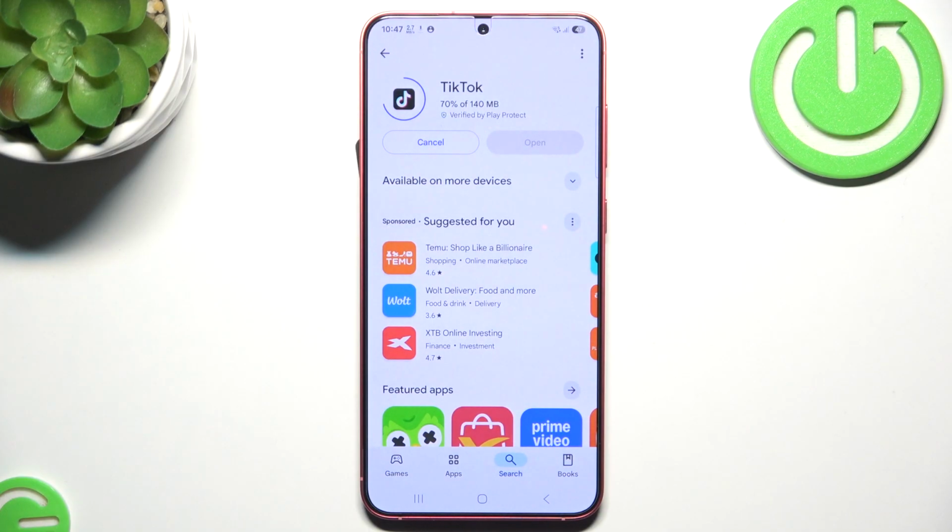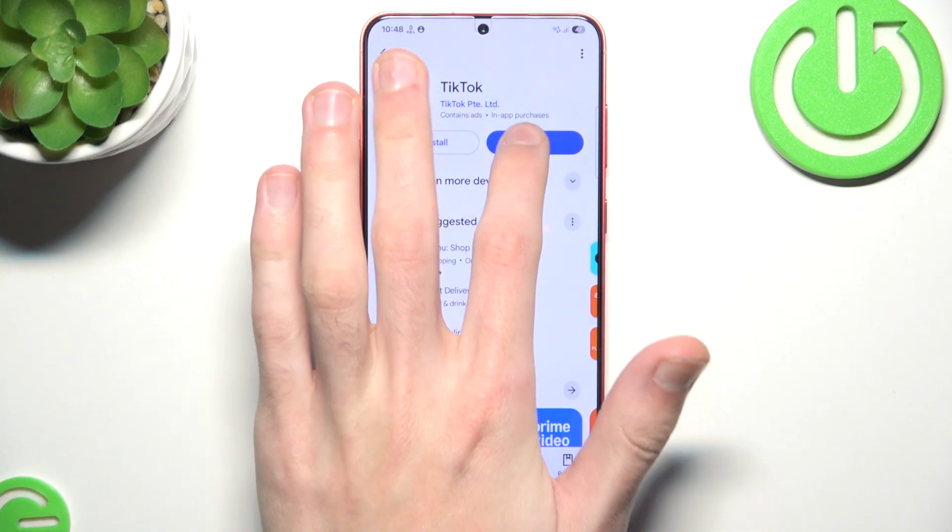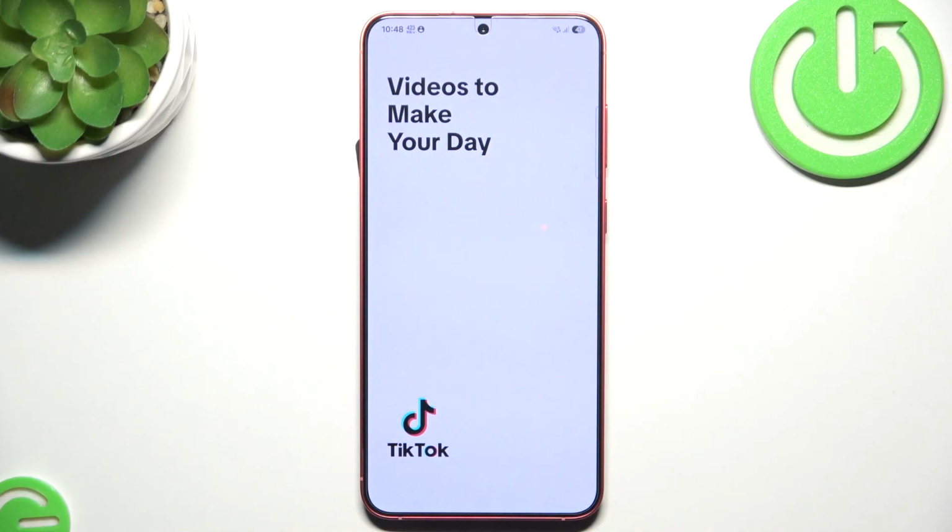skip the part of logging in, selling your information, etc, etc. Especially in times when TikTok is getting banned each time and is getting unbanned a few days later. Though lately I think it will get banned for good, at least in the US. So then we click open.